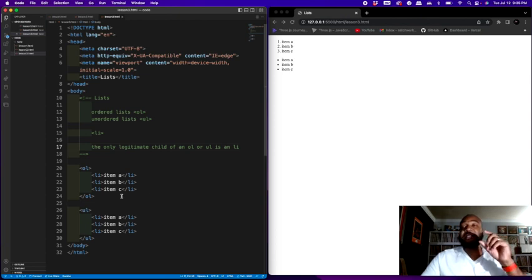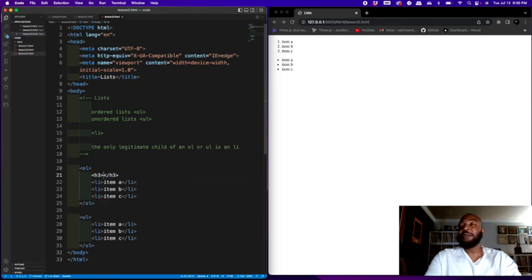What I mean by that is this is invalid code right here. I cannot put an H2 or H3. I cannot do that. That is not valid code.